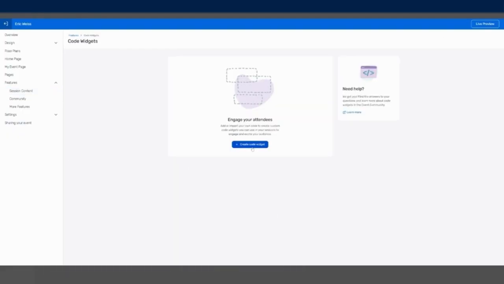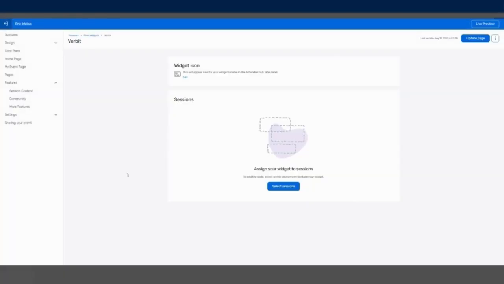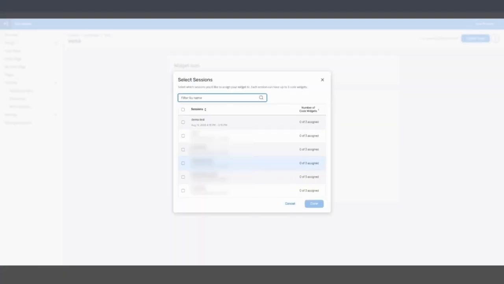We're going to create a code widget. We're going to call it Verbit. We'll add closed captioning. Now that we have the widget up, we're going to go ahead and select the session. We'll select demo test.